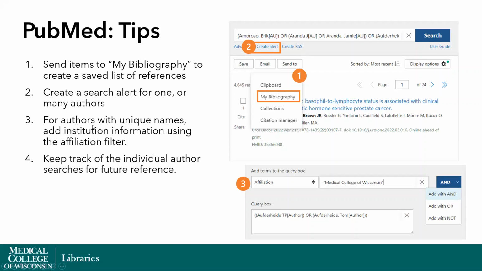And then I have some information here: for authors with common names, consider adding institution information using the affiliation filter, and then keep track of these searches so that you can use them for future purposes.